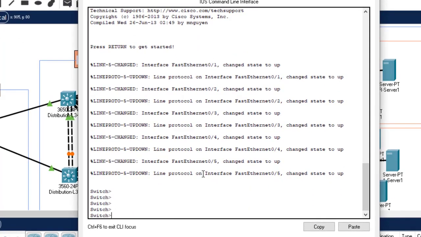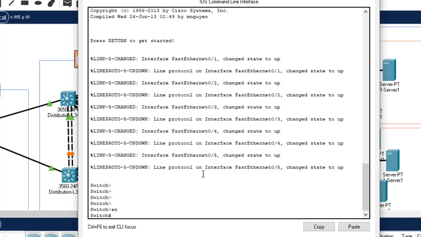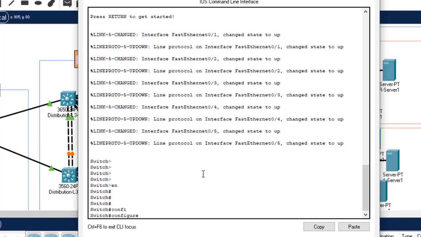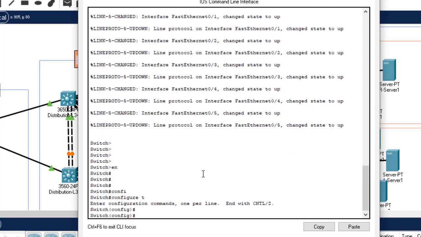This is user exec mode, so we want to move from user exec mode to privilege exec mode. Which command? Enable or en, just like that. Then from privilege exec mode to configuration mode, which command do we use? Config t or configure terminal, whichever you like. It will still pick up, and hit enter.